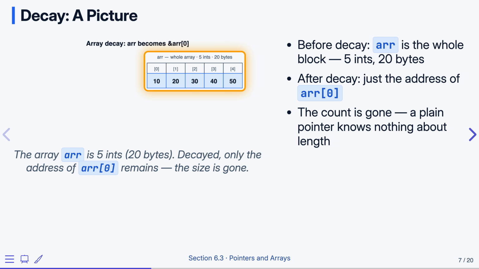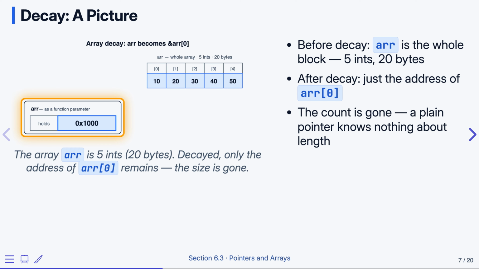This is the whole array r. It has 5 ints. That is 20 bytes. In the scope where you declared it, the compiler knows the full size. Look at the first element, r[0]. It sits at the start of the array. Its address is the address of the whole block. Now watch the array name decay to a pointer. All that is left is one cell.